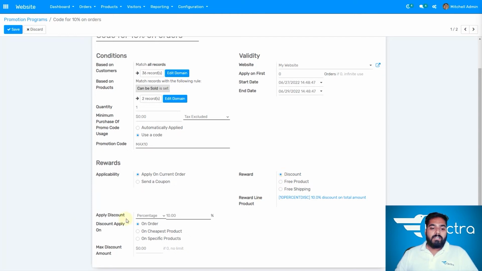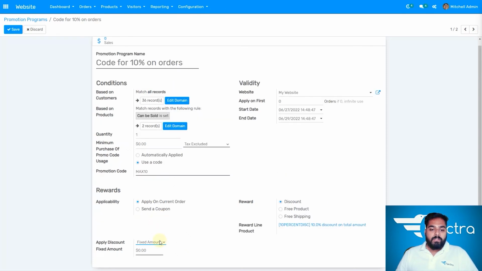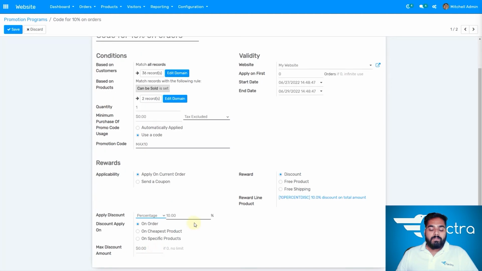Now after that, what will be the amount? We can give it percentage wise or as a fixed amount. So you can go with the percentage or you can add the amount. Here we have added the percentage, and that is 10%.